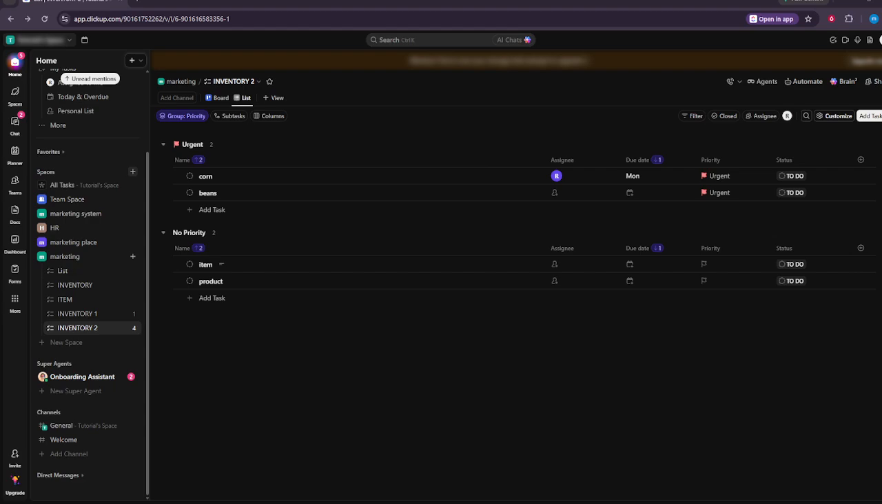In today's video, I'm going to teach you how to change your workspace picture in ClickUp. To get started, open ClickUp and make sure you're in the workspace you want to update. This is important because if you manage more than one workspace, you'll want to confirm you're editing the correct one before making any changes. Taking a moment to check this first can help you avoid updating the wrong workspace image.